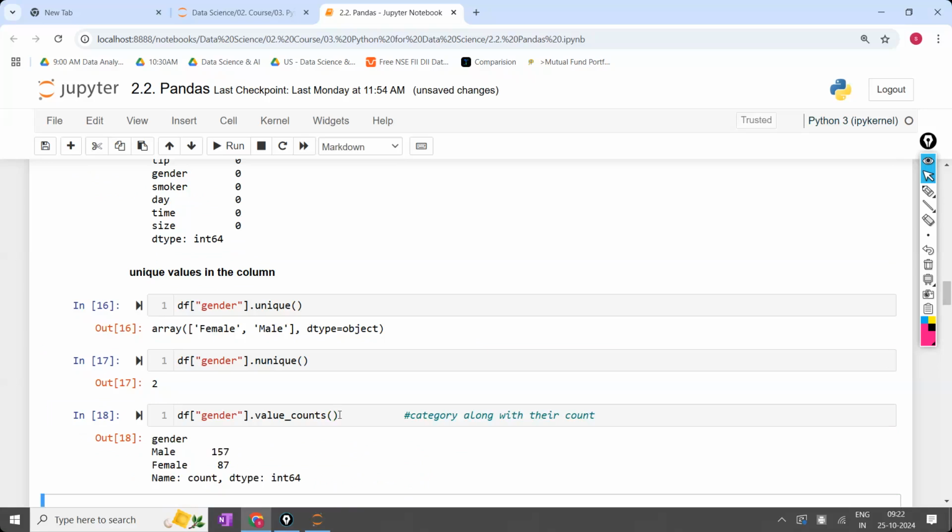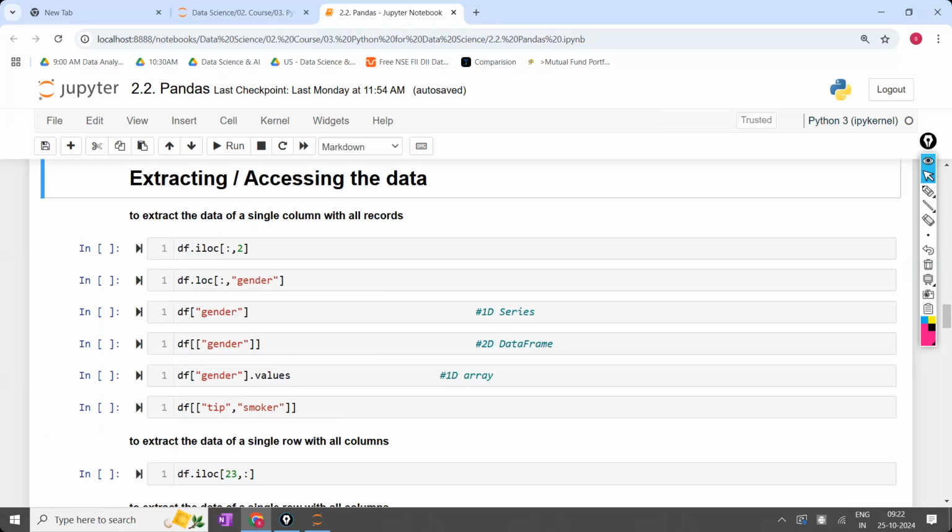Even if it is a 10,000 records data set, or even a 50,000 records data set, the logic will remain the same. Unique values: what are the unique values available in that column? What is the total number of unique values available in that column? And what are the categories and their counts? We are going to get that using value counts.